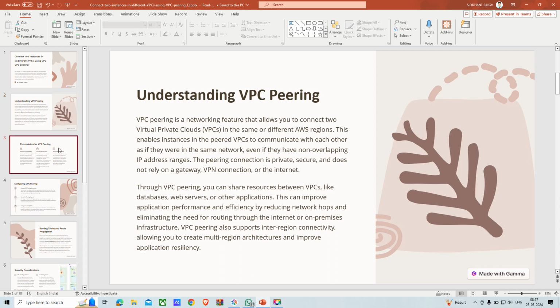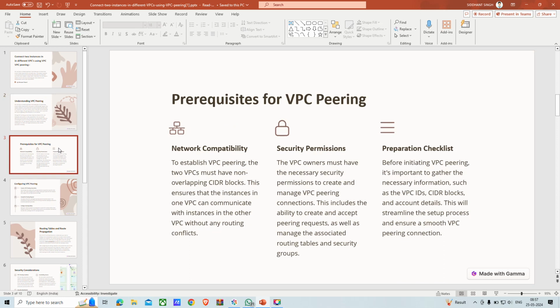And the next slide says the prerequisites for VPC peering. There are three prerequisites: network compatibility, security permissions, and preparation checklist. Network compatibility says that the two VPCs must have non-overlapping CIDR blocks. This ensures that the instances in one VPC can communicate with instances in the other VPC without any routing conflicts.